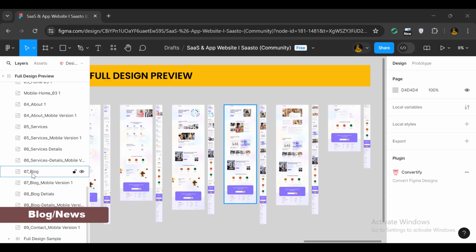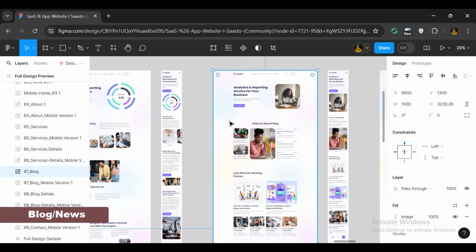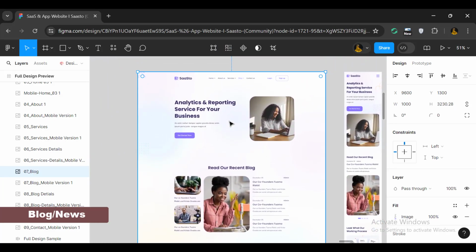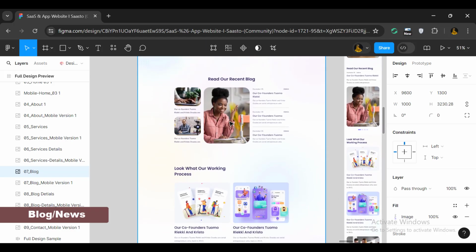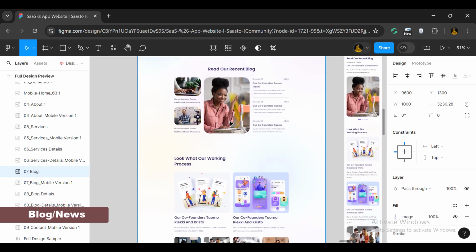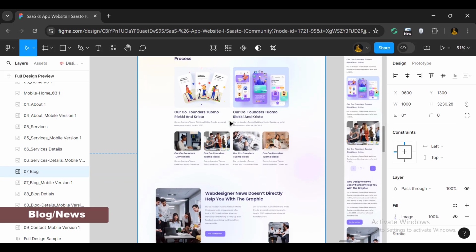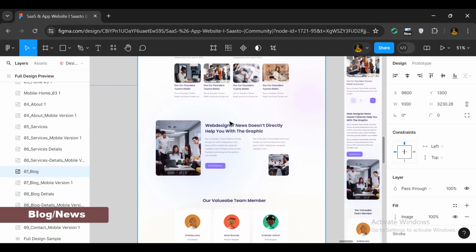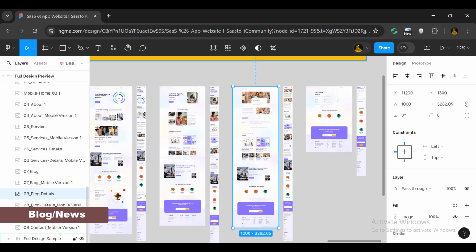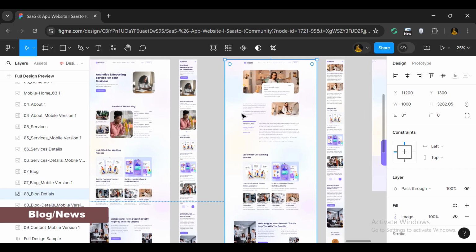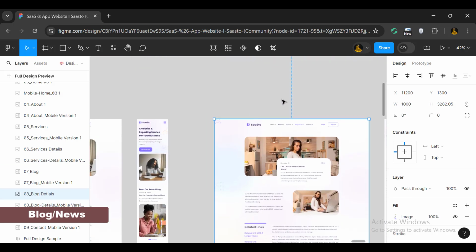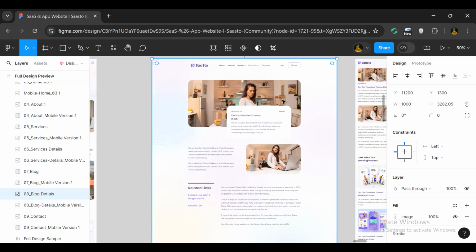Blog news page design. Next, let's design the blog or news page. Start with an article listing. Each article should have a title, summary, date, and category. Decide on the navigation style for your articles. Choose between pagination or infinite loading. Include a search bar and filters to help visitors find specific articles or narrow down by categories, tags, or date.